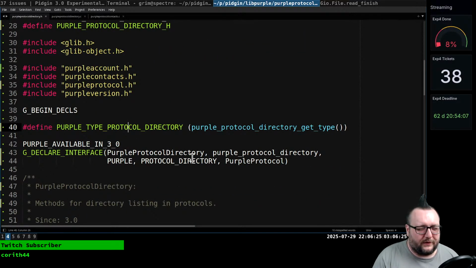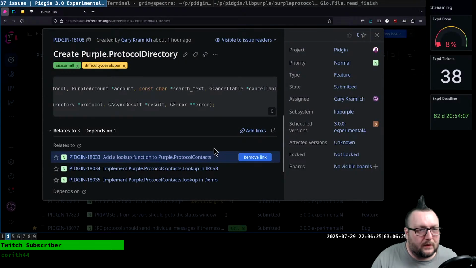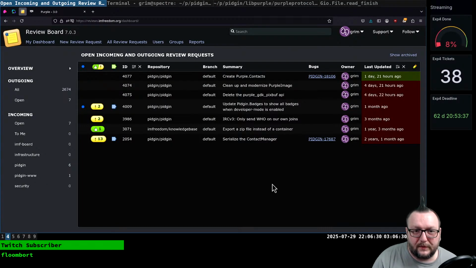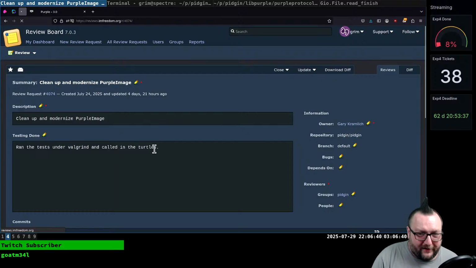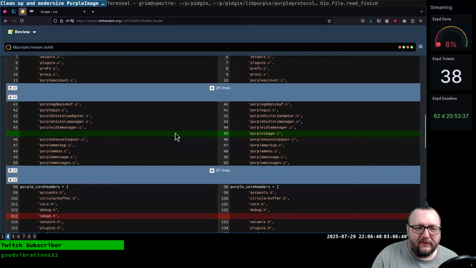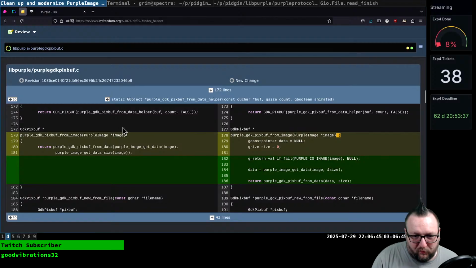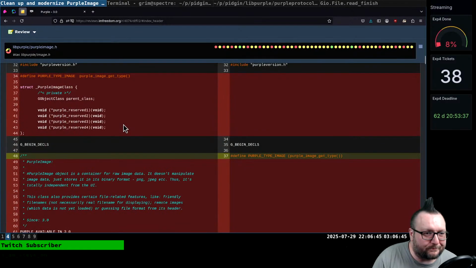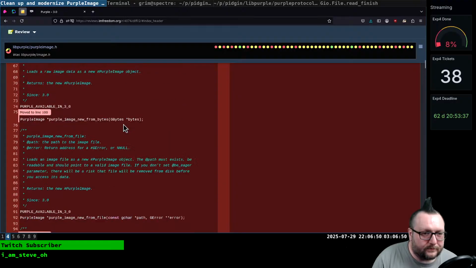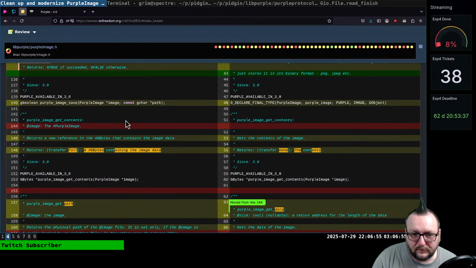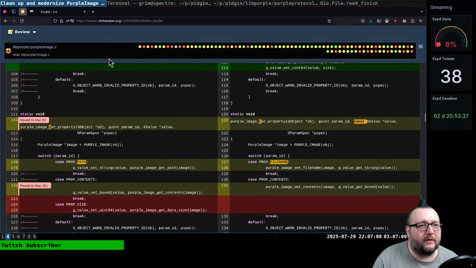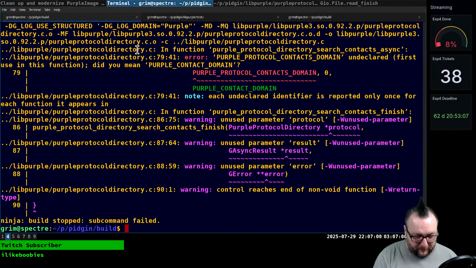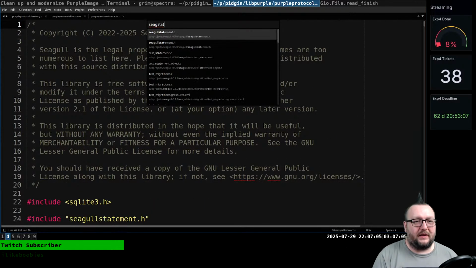Where did we just do this? We just did this somewhere. Go look at the pull requests. Did purple image? We might have done it in purple image. There's a couple of things in here and I always forget them. I haven't done it a billion times yet. I've done it like a dozen times. Apparently we didn't put errors in there. Okay, fine. Well, we can grab it from Siegel. Siegel statement.h.